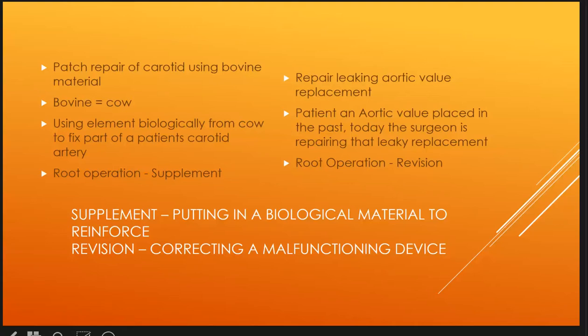Number 5 is the repair of a leaking aortic valve replacement. So this patient already had an aortic valve surgery and had a device put in their body. That particular device, whatever material it's made out of, is not working properly. It's leaking. So the physician and surgeon is going in to correct something that's not working correctly, a device that is not working correctly. That matches up to the root operation of revision.